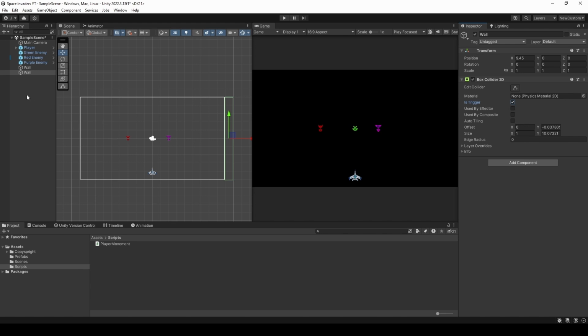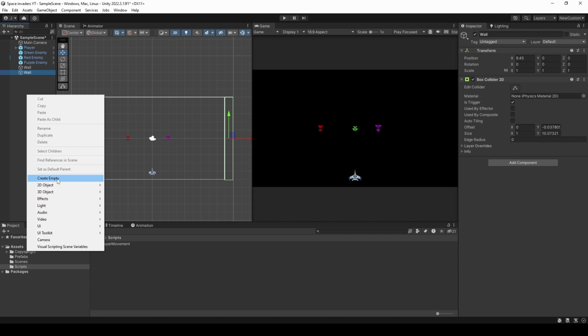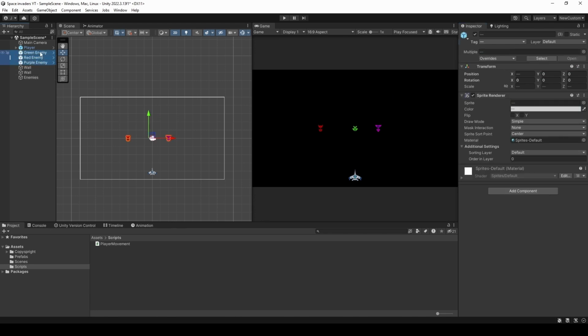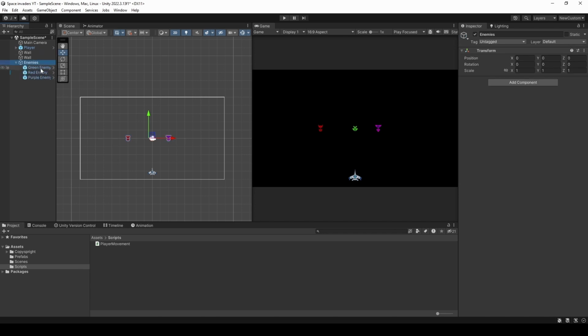So what we're going to want to do is we're going to also create another empty object here. And this one, we're just going to call it enemies. And so we're going to group all of our enemies in here. So I'm going to go ahead and reset this to 0 here, and then select our enemies that we have currently and put them in here. And now we have the enemy object. So if we move this, it'll move all of the enemies at the same time.